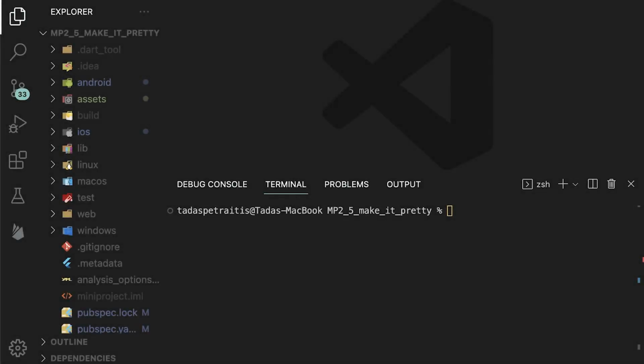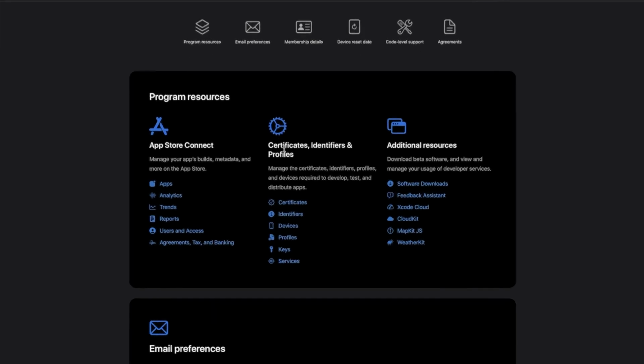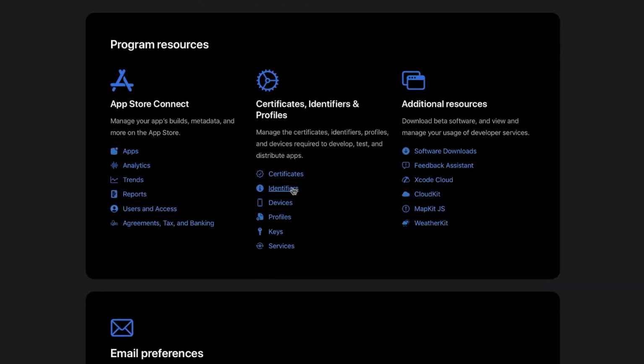Now, to create an iOS release, it has a little bit less steps, but it is also a little bit more expensive. So in order to release apps to the iOS store, you're going to need an Apple developer account, which costs $100 a year. But once you have that, the first step you need to do is go to Certificates, Identifiers, and Profiles, and specifically the Identifiers part.